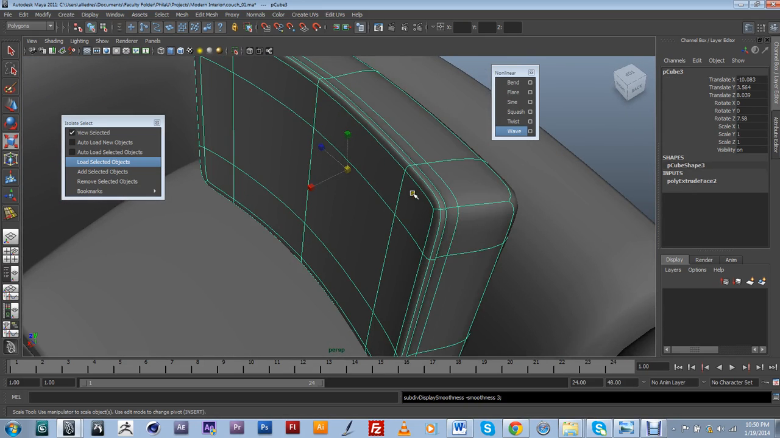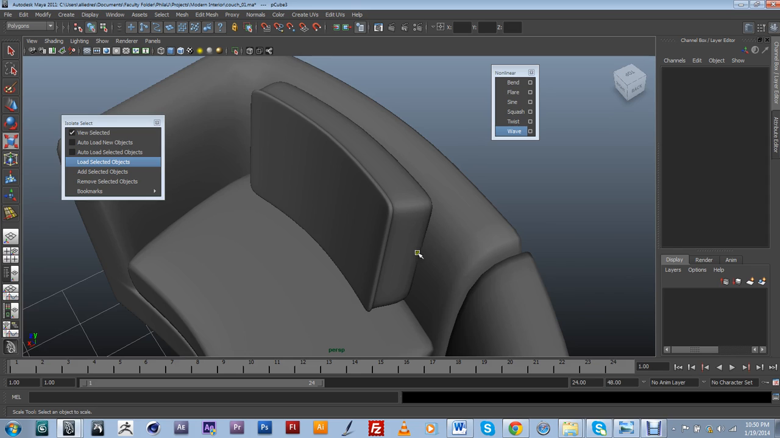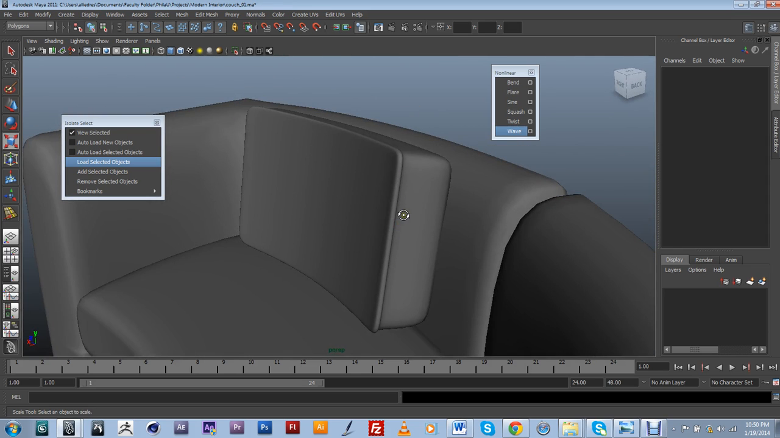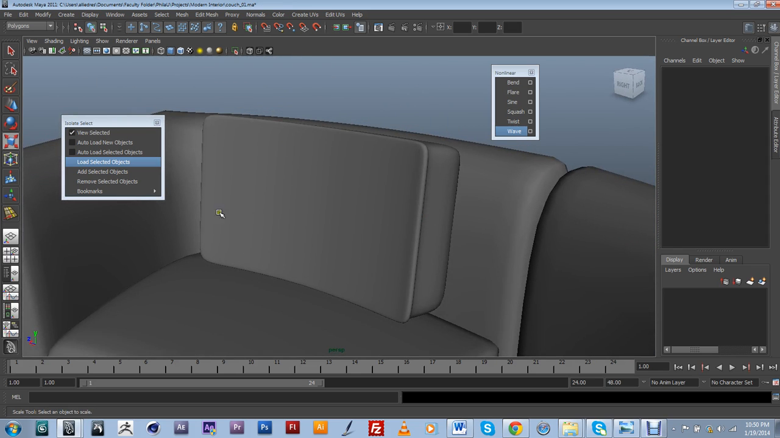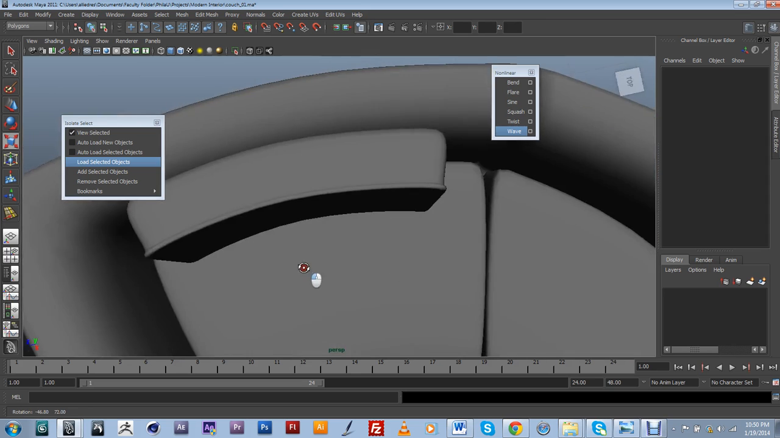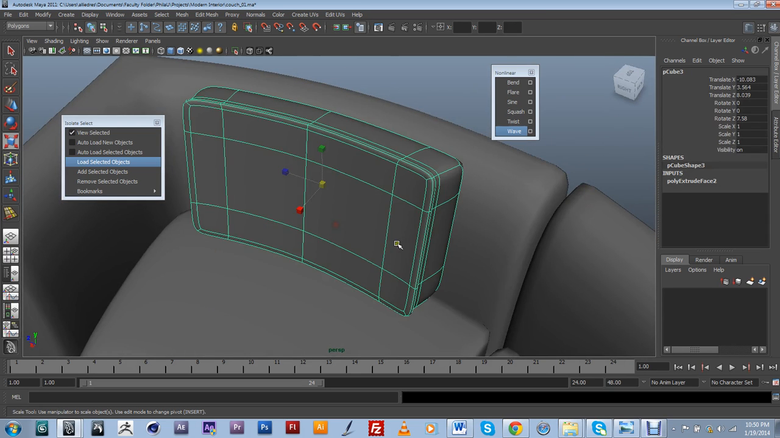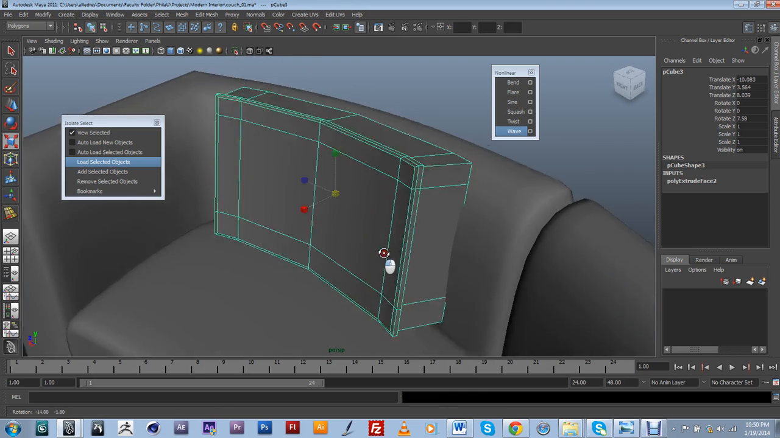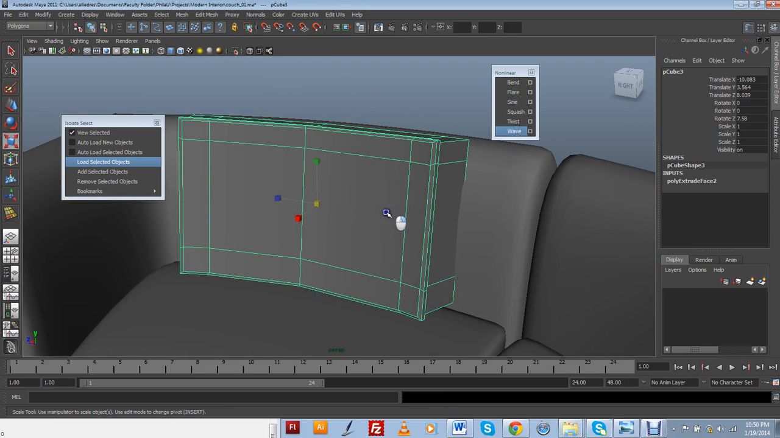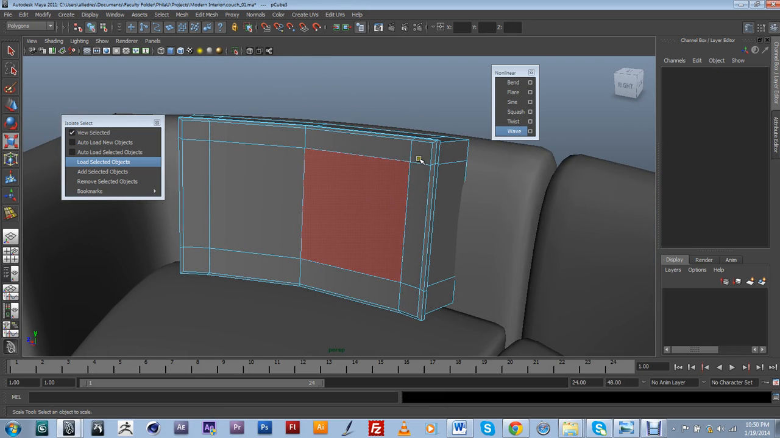Let's just make a preview of that. So that's going to give me a little bit of seam here, but I need to make this a little bit more pillow-like. So I'm actually going to do a couple more things here. I'm actually going to select all these faces.